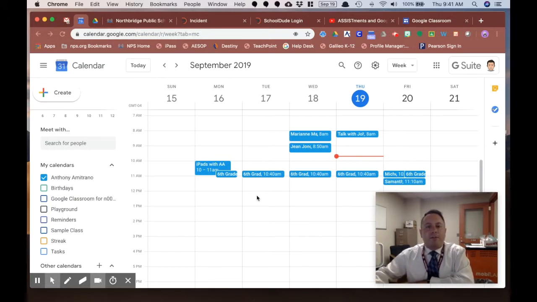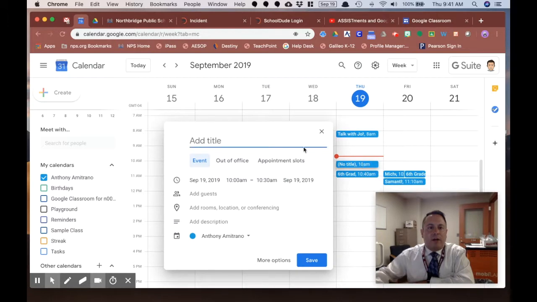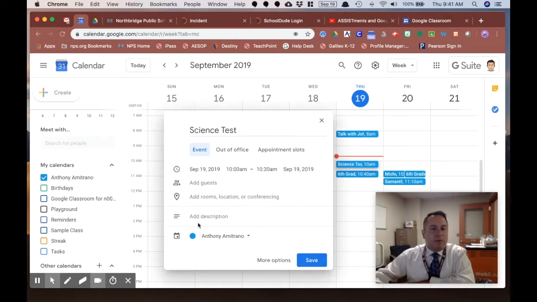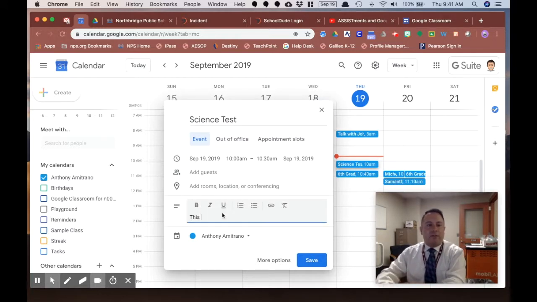So basically what I'm going to do is show you how to create an event. We create an event by clicking here, and it creates a box and you add a title. So say I have a science test. I can just put that in, science test, no problem. Some things that I can do are to set a time schedule, so 10 to 10:30 if that's coming up next period. I can add a description to remind myself of what I need to study. This is the material I need to study: Chapter 2 test, something like that.